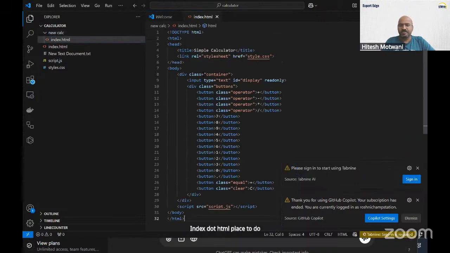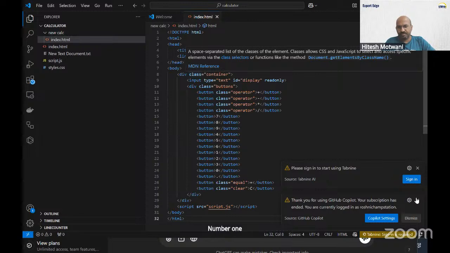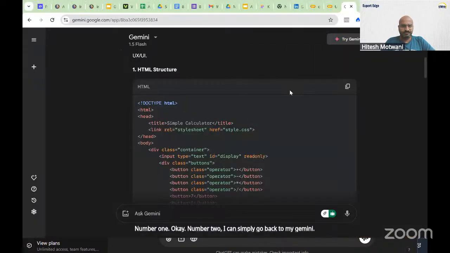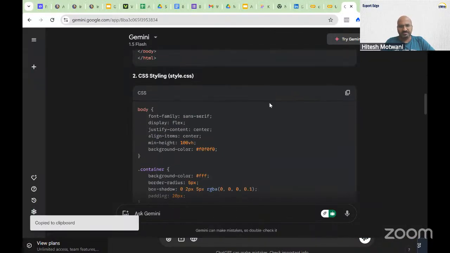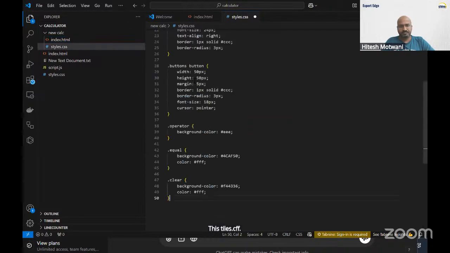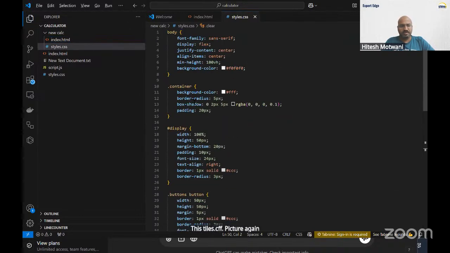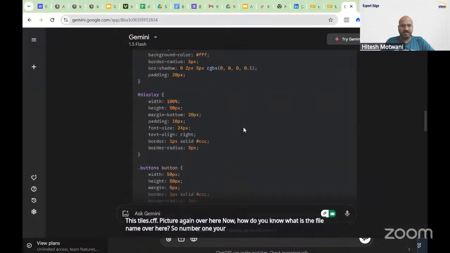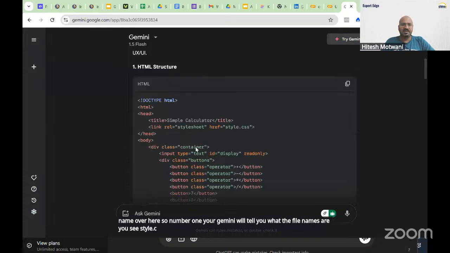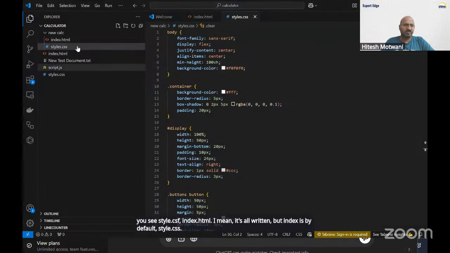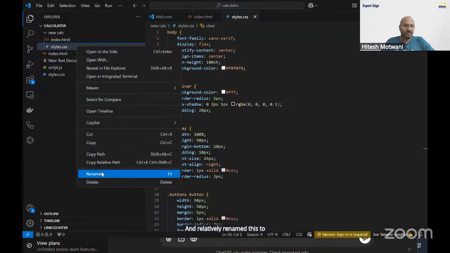Can you save it? Number one. Number two, I can simply go back to my Gemini, copy the CSS, come back over here, name it styles.css, and paste again over here. Now, how do you know what the file name is? Number one, your Gemini will tell you what the file names are, style.css and index.html. So I'll simply rename this to style.css right now.